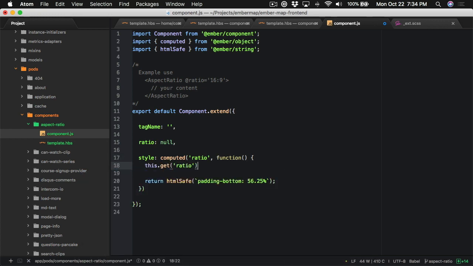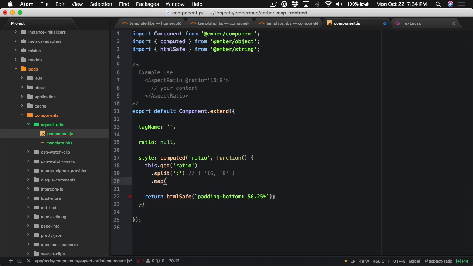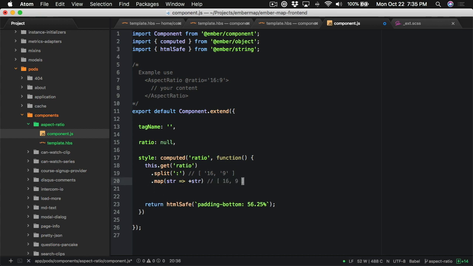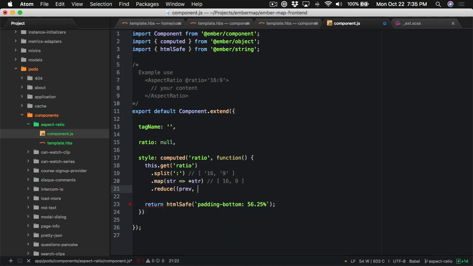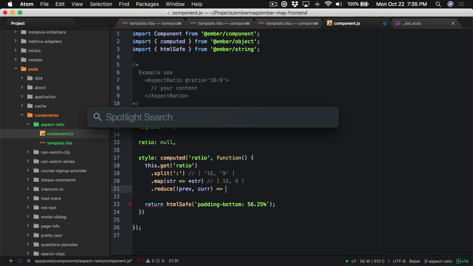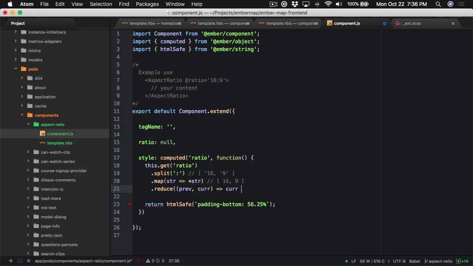So if we get the ratio, it's going to be 16:9. We can split it by colon. This is going to give us an array of strings, something like 16, 9. So we want to map these to numbers. So I'm just going to use this unary operator to coerce these to numbers. So now we have 16 and 9. And to get the quotient of these two numbers from this array, we can actually use reduce. And reduce will actually iterate over this array. It takes a function starting with the previous number and then iterating over the current number. So in this case, pre would be 16 and current would be 9. And remember, 56.25 comes from 9 divided by 16. So that means we actually want to return current over previous.